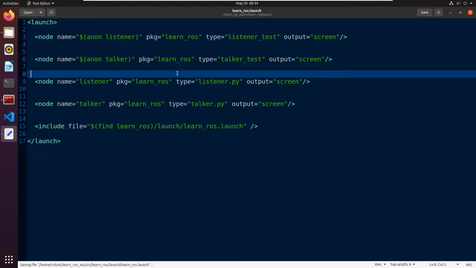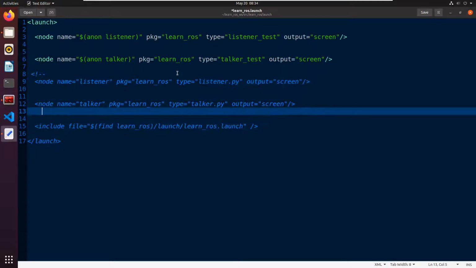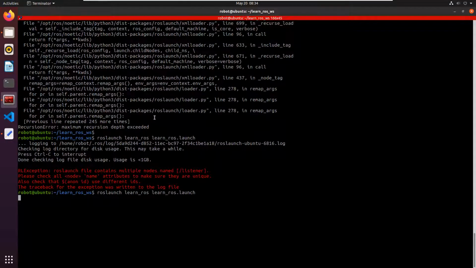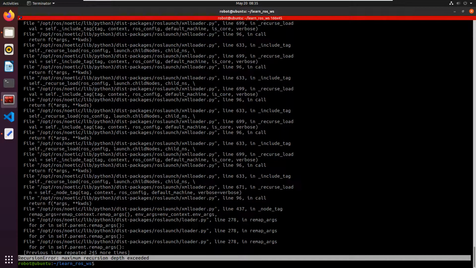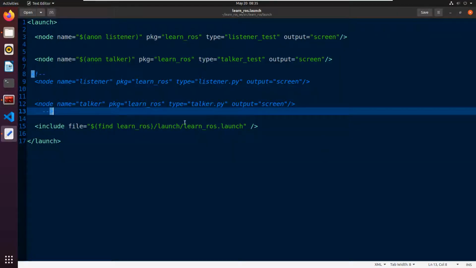Let me comment this out, and if you launch this, you will get a recursion error, maximum recursion depth reached, something like that. I was just testing, guys.